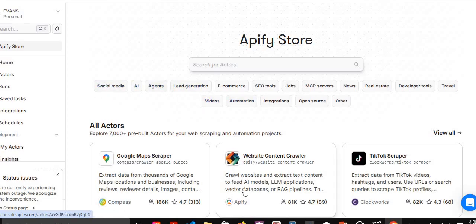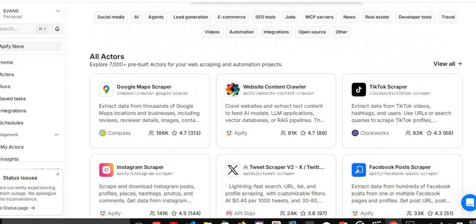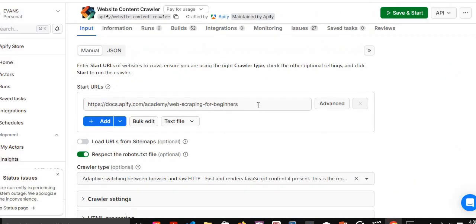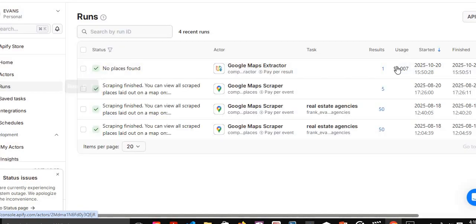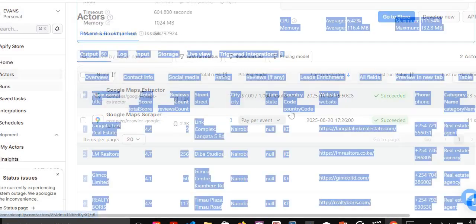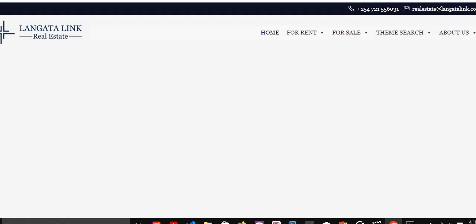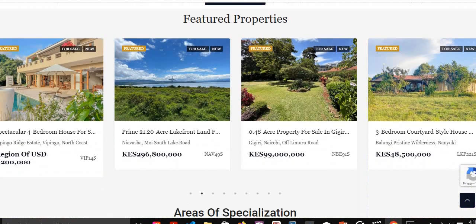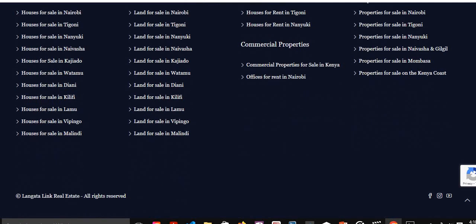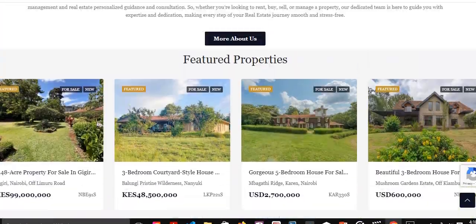Then we also have website scrapers. All you need is to put the website URL here. Let's go back to it. All you need is to copy this URL. Let's check whether this one is viable. Their website is here, for real estate, that I just scraped earlier. So many. So go back.